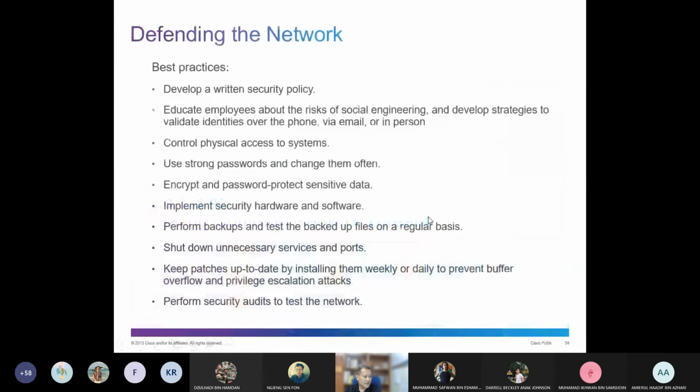Mitigating common network threats. The best practice is to develop a written process and policy to educate employees about the risks of social engineering. I think we have to educate our people in Malaysia. We read about so many people who get what we call Macau scams, and every single week there are still people who get cheated by Macau scams.